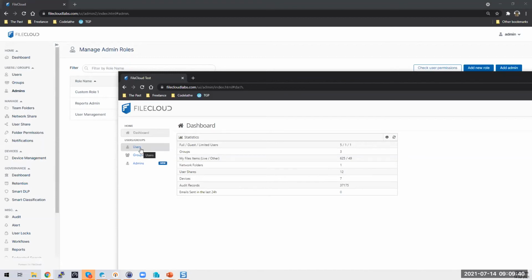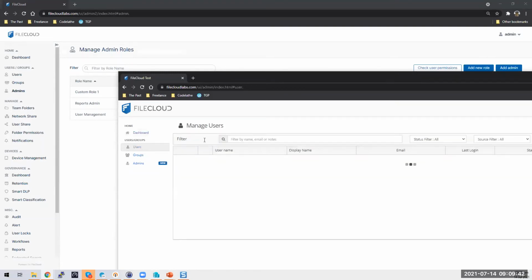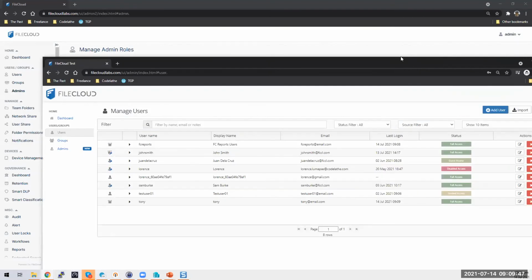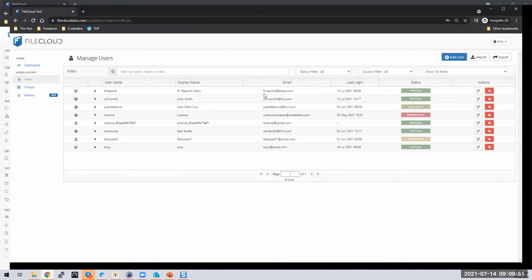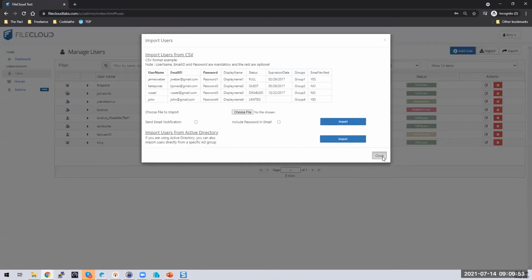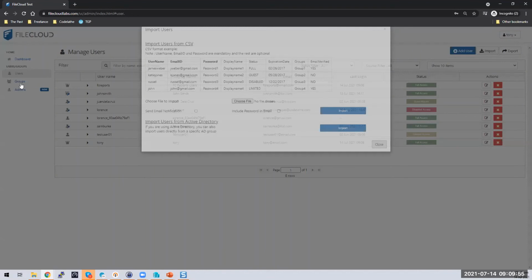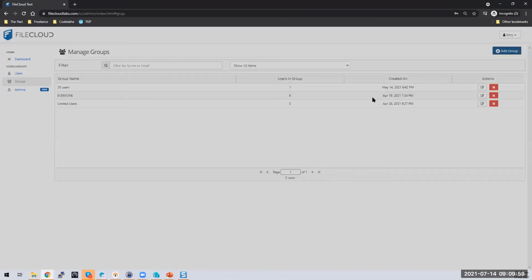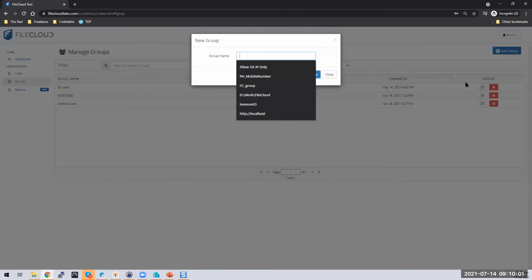So Tony is able to click on users, also able to add users, and at the same time still be able to import users from a CSV file or from your AD. Tony is also able to add a group, edit a group, and ultimately delete a group.